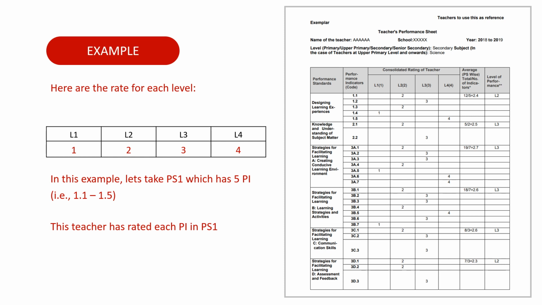Then for 1.3, if you feel that level 2 is relevant to you, you rate yourself 2 points. Then for 1.4, if you feel that you are still in level 1 after reading the rubrics, then it doesn't matter, you can assign yourself a 1. Similarly, 1.5, if you feel that you have reached level 4, then you can assign yourself a rating of 4. So this is how you should rate yourself in the teacher's performance sheet.